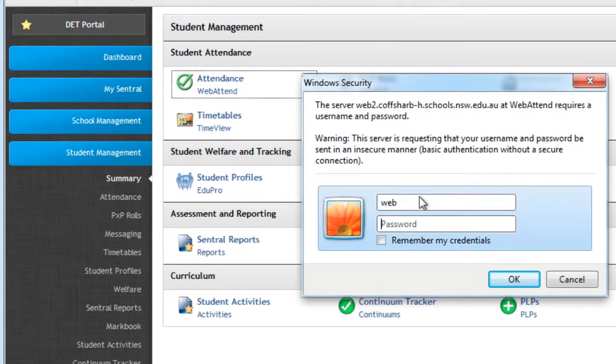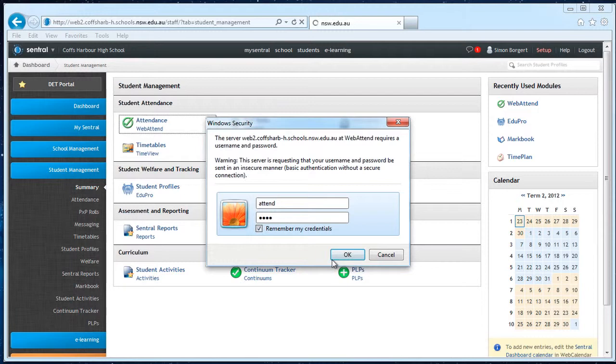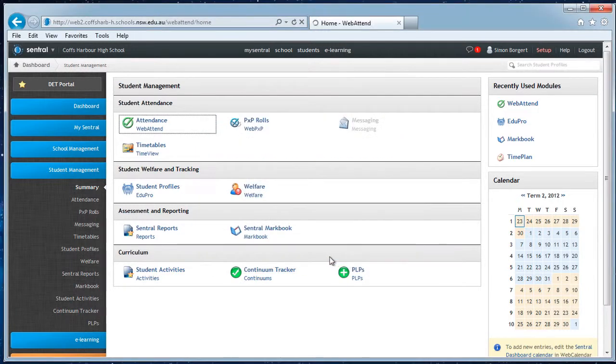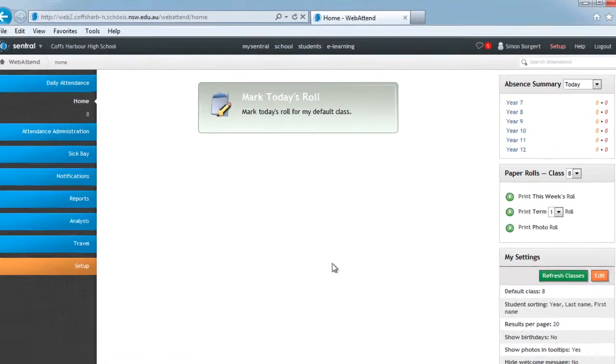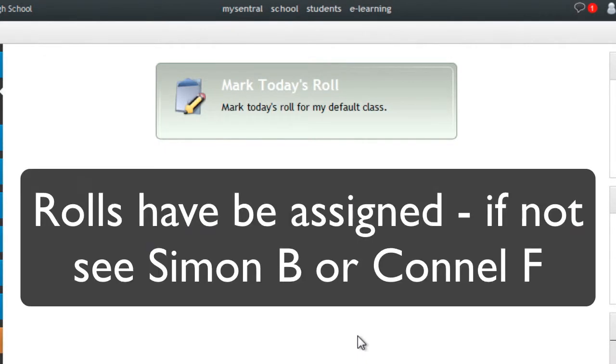Click on that and it's going to ask you for a username and a password. The username is attend and the password I'm not going to broadcast, but you've been given that. Just check the box that says remember your credentials and you won't need to check it again. Once you do that, it comes up and you should have been assigned your role. If you haven't been assigned a role, you need to let me know or Connell know as soon as possible.